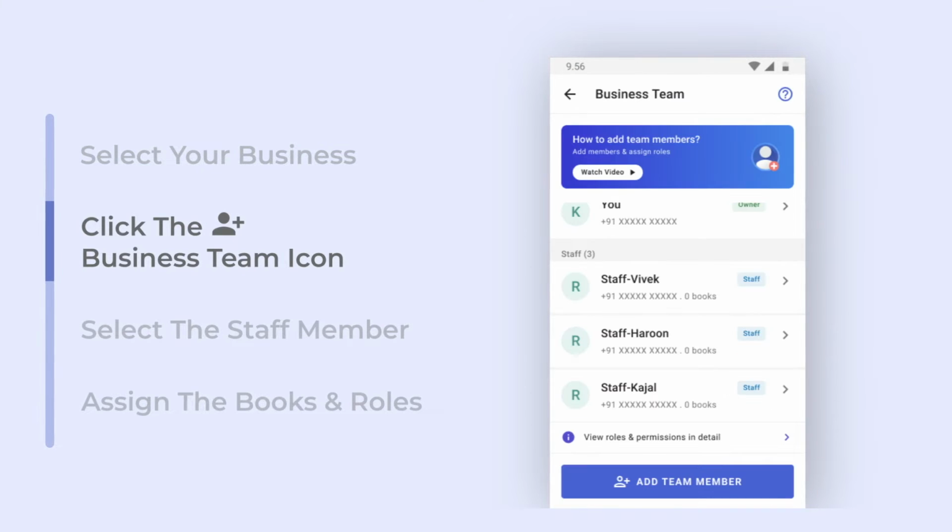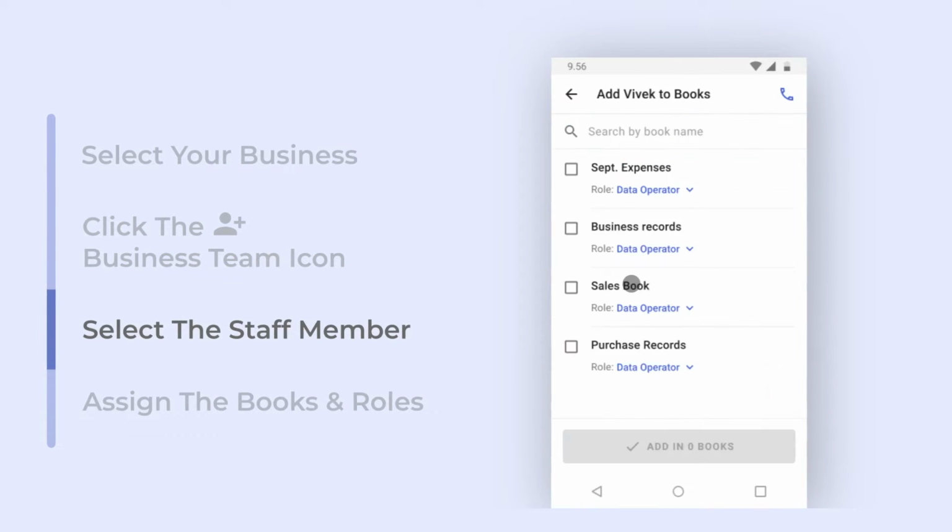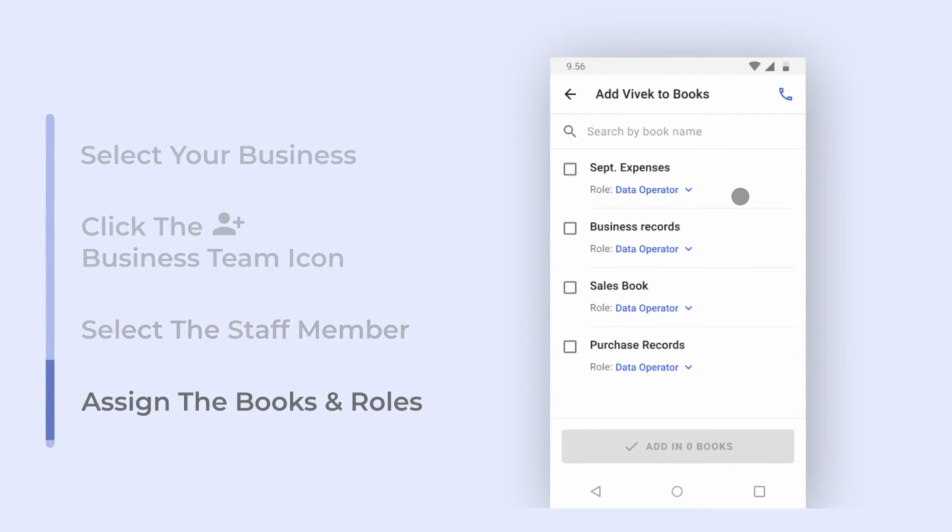Click the business team icon. There you'll find the list of members in the business. Select the staff member to whom you want to assign books. You'll get the list of books available in the business. Check mark the books which you want to assign him.